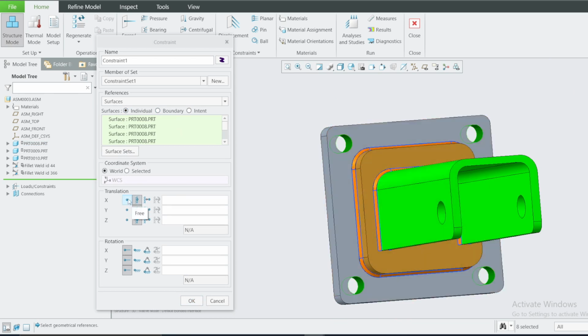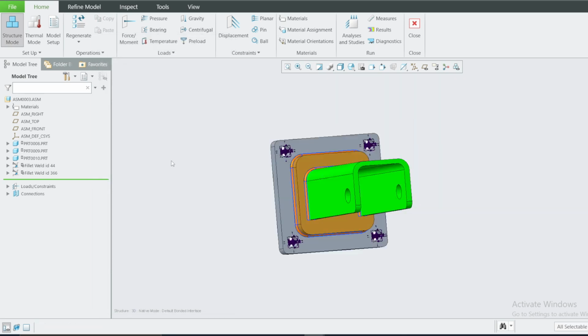You can see this means free. For the translation, free, or fixed, or you can also prescribe the initial motion. Therefore, I'm going to use everything fixed on the translation. You don't need to worry about the rotation, because if anything is fixed, it can't rotate. Therefore, just fix everything X, Y, and Z like that.